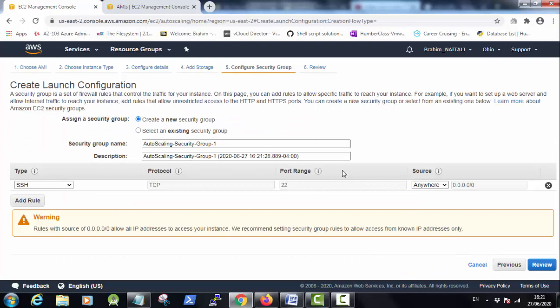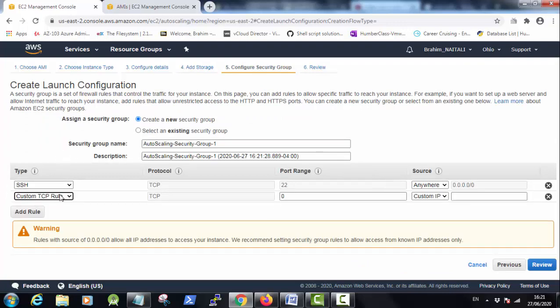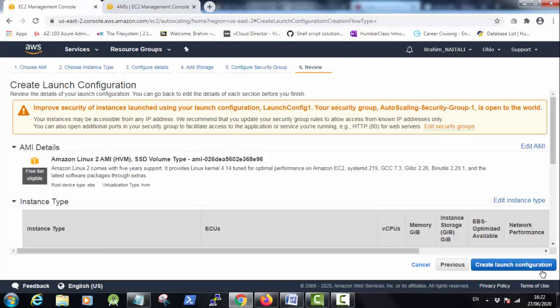Security groups: we have only SSH allowed. We have to add, for example, HTTP. It will create a new security group, auto scaling security group 1. There is a warning about the source address being all. It's not recommended. Review. Improve security of instance launches. It talks about HTTP and recommends HTTPS. In production environments, it's not recommended to use HTTP. Create.